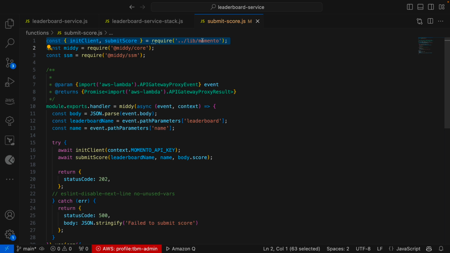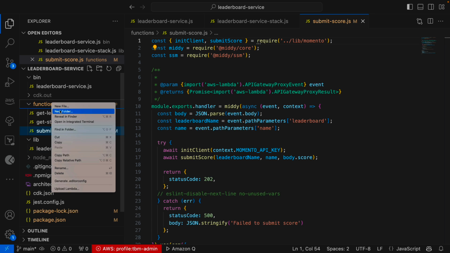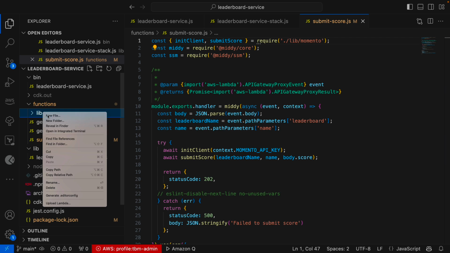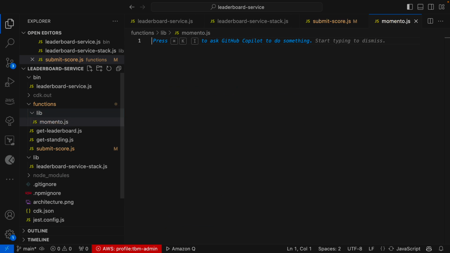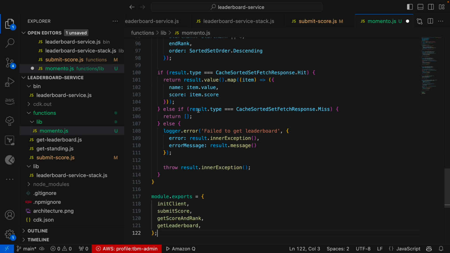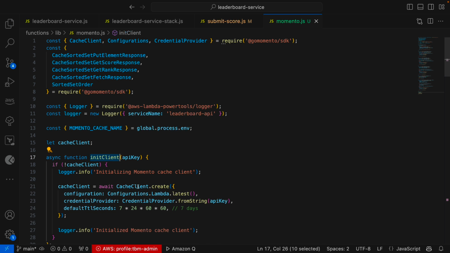Finally, you can see that I've got a reference here for the Momento library. In fact, this is referencing this lib folder. Since this lib folder is being used by CDK for its constructs, I'm actually going to just create a new lib folder for our shared libraries for our functions. And so let's change this to this. And we're expecting, in this case, a Momento module. And we expect two functions, init client and submit score.